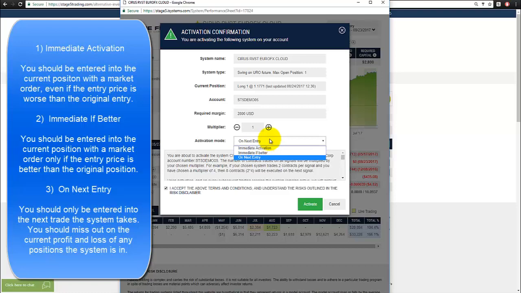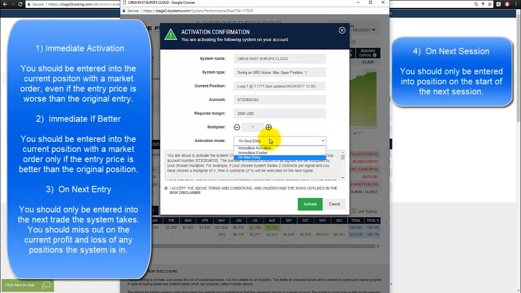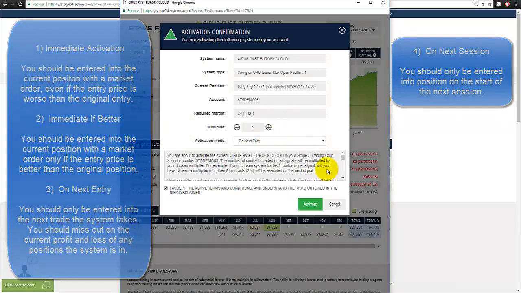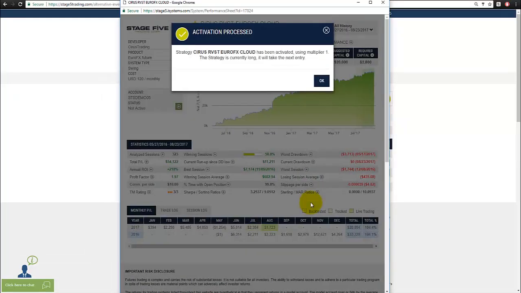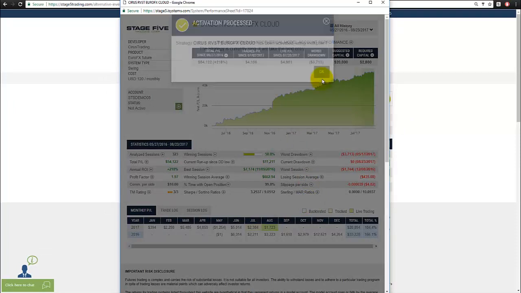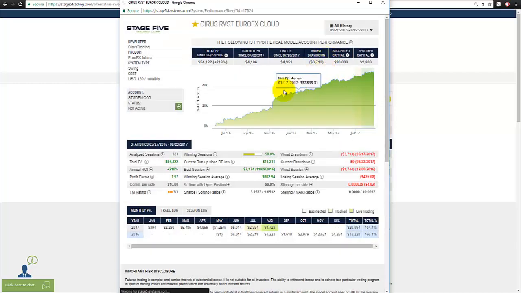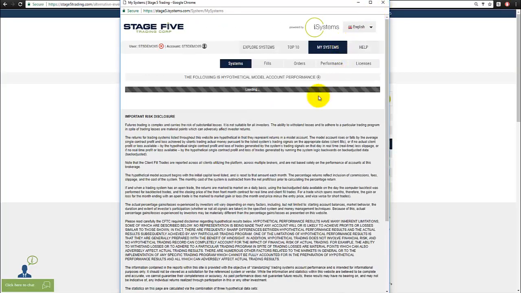Some systems also offer a 4th option, which is on next session, which simply means that you can be entered into the trade on the next session. So then finally, what you simply need to do is accept this risk here and select activate. And then what you can see, now we have a confirmation, we've been processed, and this system is now activated. So that's how you activate a system on the iSystems portal.